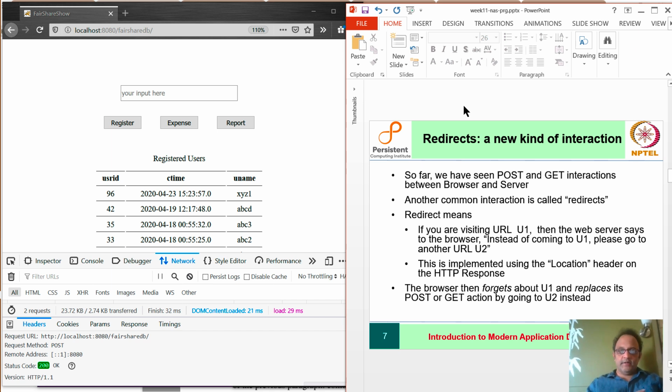Redirect is a new kind of interaction which we have not seen yet. We have just seen post and get. The meaning of redirect is, if you are visiting URL U1, then the server tells the browser, instead of coming to location U1, please go to another location U2. That is implemented as a header called location in the HTTP response. In that case, the browser forgets about U1 and replaces its post or get action by going to U2 instead. That is the purpose of a redirect.